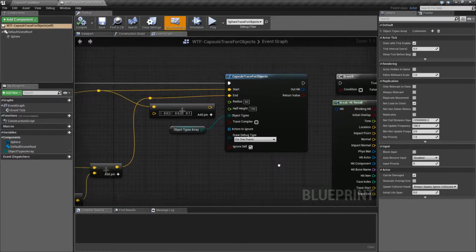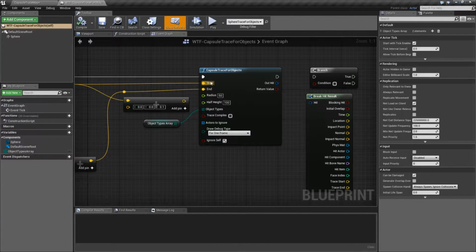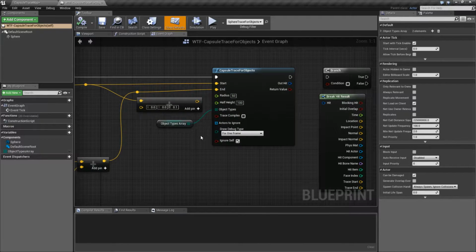So let's look at the node itself. It's pretty simple. You have a start and an end, like any other trace. You have a radius. This is basically going to be how round our sphere is. And then a half height. Basically from the middle to the top, how tall is it?